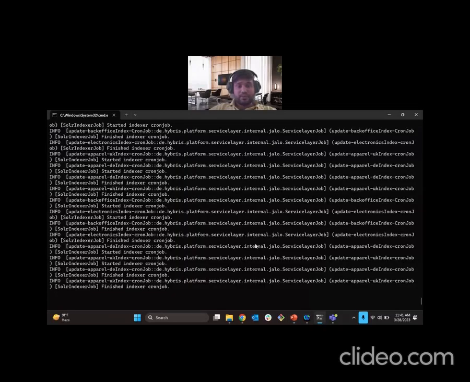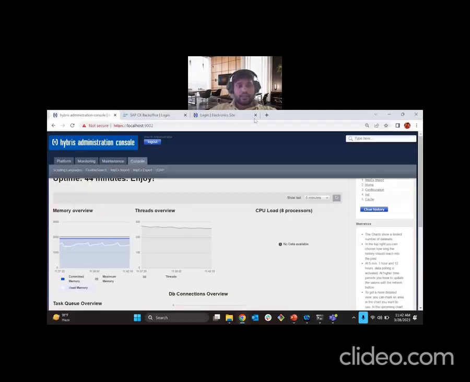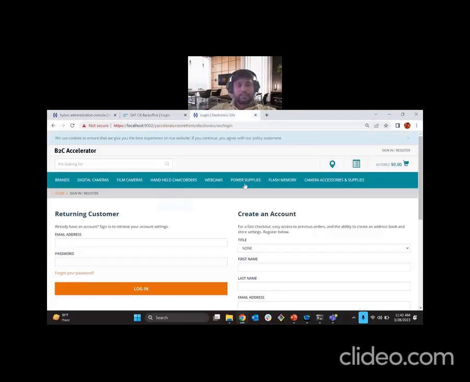Just now I started the SAP Hybris server using the command hybrisserver.bat. I went to the platform folder and ran hybrisserver.bat. This is the command I ran to start the server. It will bring up all the applications: the HAC application, the back office application, and the website.